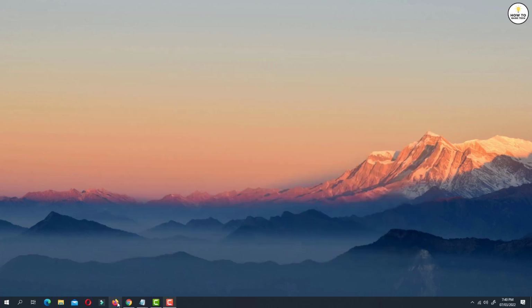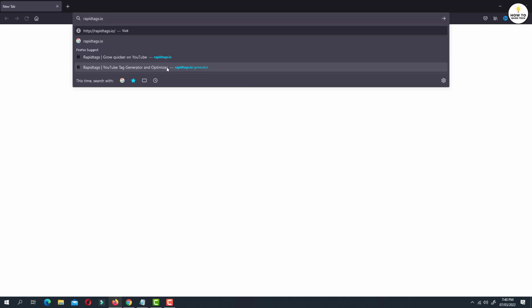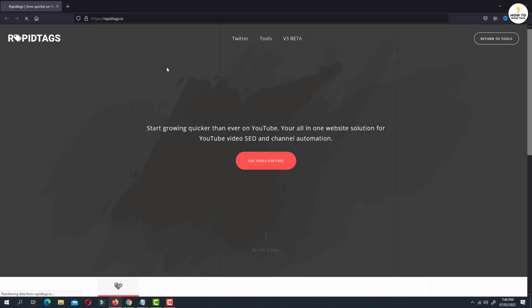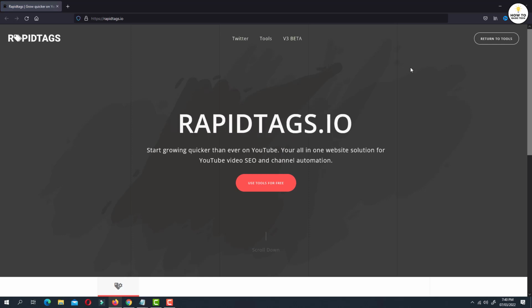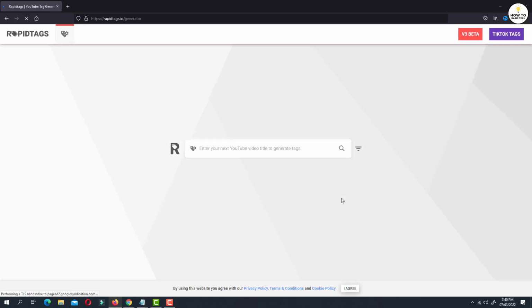First open web browser. Now go to rapidtags.io website. You will find a link to the website in the description section. Now on the home page, click on Use Tools for Free button.